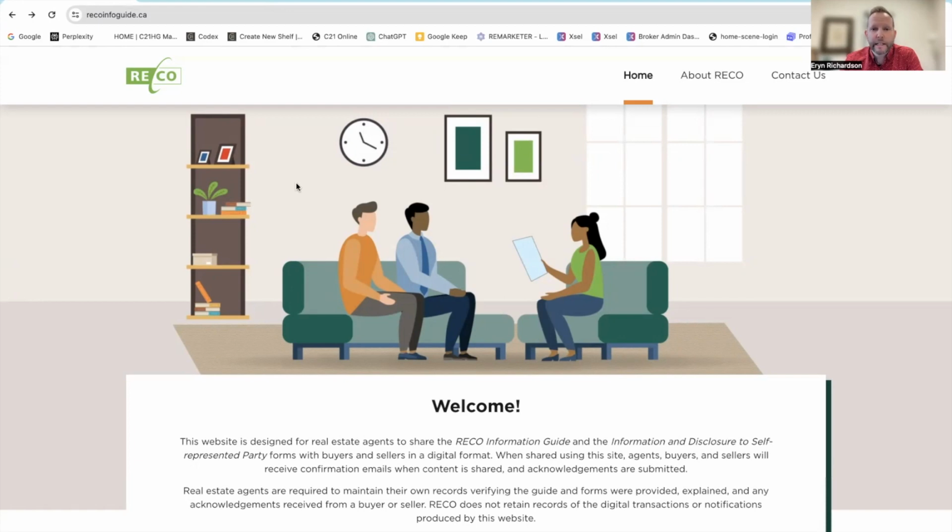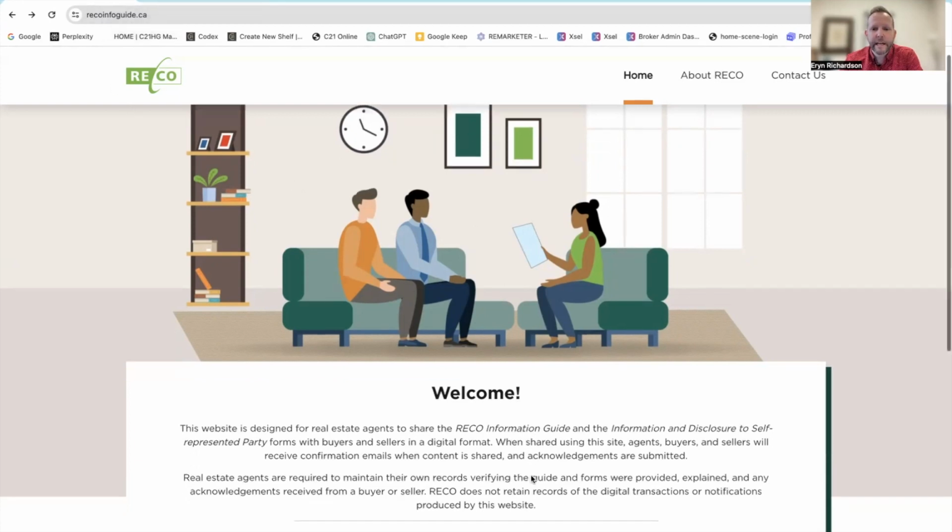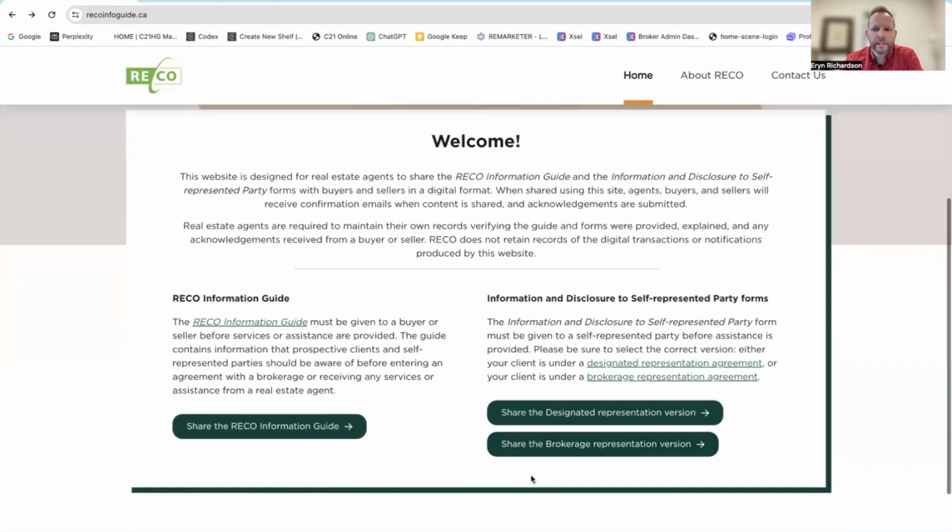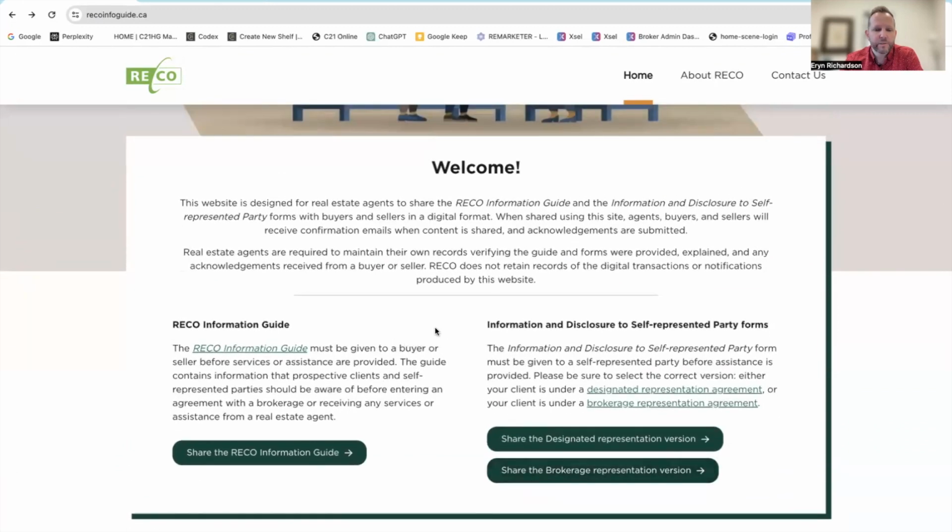So currently, I'm on the desktop version. It's recoinfoguide.ca. And you scroll down, and I did a seminar earlier, and there was just miscommunication on, well, I was wrong on what link to use. So obviously the designated version for self-represented is on this side, and the share the RECO information guide is on this side just for non self-represented. So your clients, your consumers that you're hoping to obviously work with in the future, is this link here.